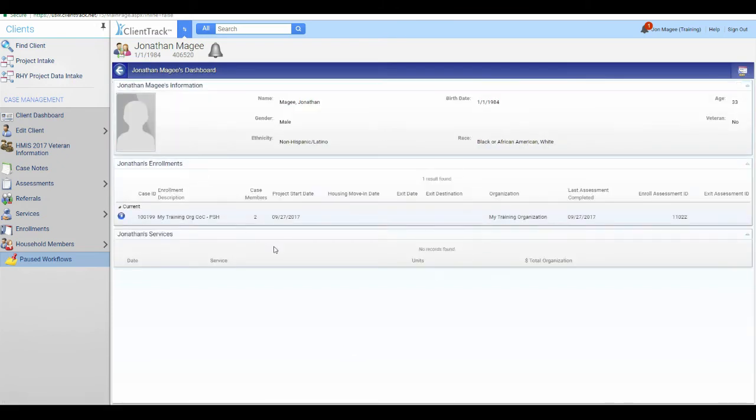It's now going to take you to the client's dashboard. Here we can see some important information. We can see our project name. We can see they have a project start date, so we know we have enrolled this client into this project. And also we can see they have 2 case members. So if, for instance, we only saw one there and we knew we needed to enroll both of them, we would know that we had accidentally forgot to enroll an additional family member.